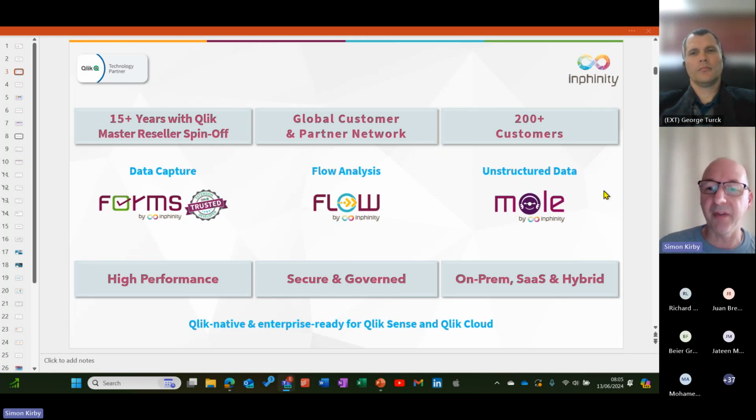The third product we have is Infinity Mole. Mole is different. It's actually a connector, and what it does is it can read unstructured data. By unstructured data, what we mean is text-based documents. So things like a PDF or a Word document. And what it will do is it will actually pull the data into a table and let you load that table into Qlik. And then, of course, in Qlik, you can then analyze the contents of those documents.